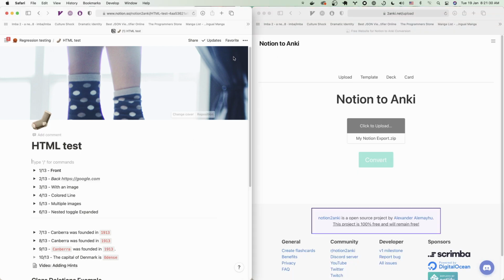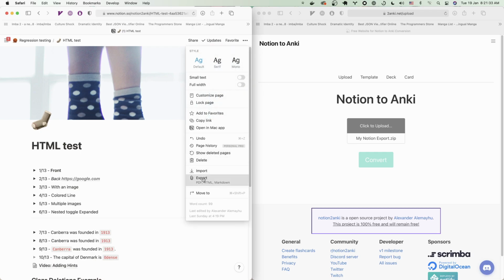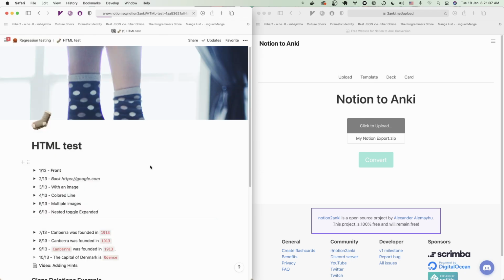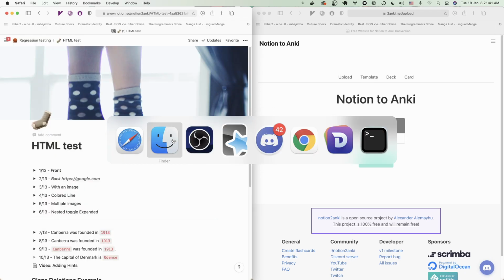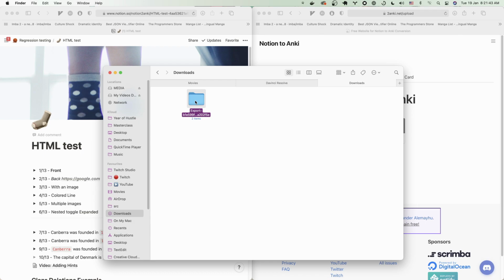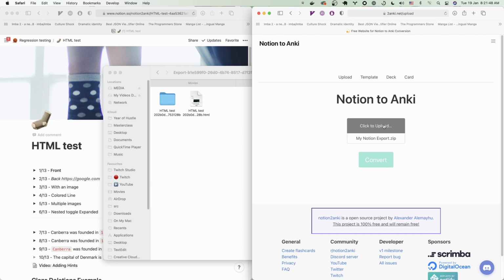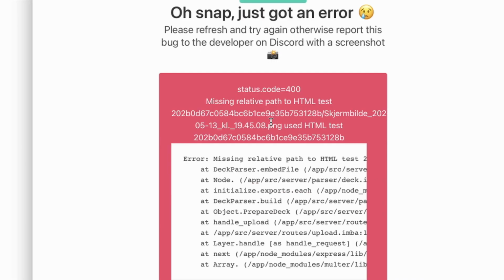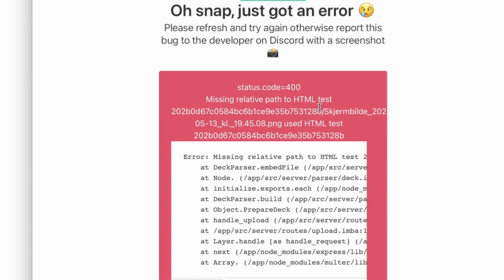Another error we have, which is common, is when you export here from Notion, you have everything right, the HTML file, but when you exported it and then you take a look at your downloads directory, you have a folder for some reason, but it's supposed to be a zip file. And one thing some users do is they go and just upload this, and then they get this error message here. And it says, missing relative path to HTML test. And what's happening is that Notion to Anki is only seeing one HTML page, and this HTML page has images. And we don't know about these images, so you get this error message.